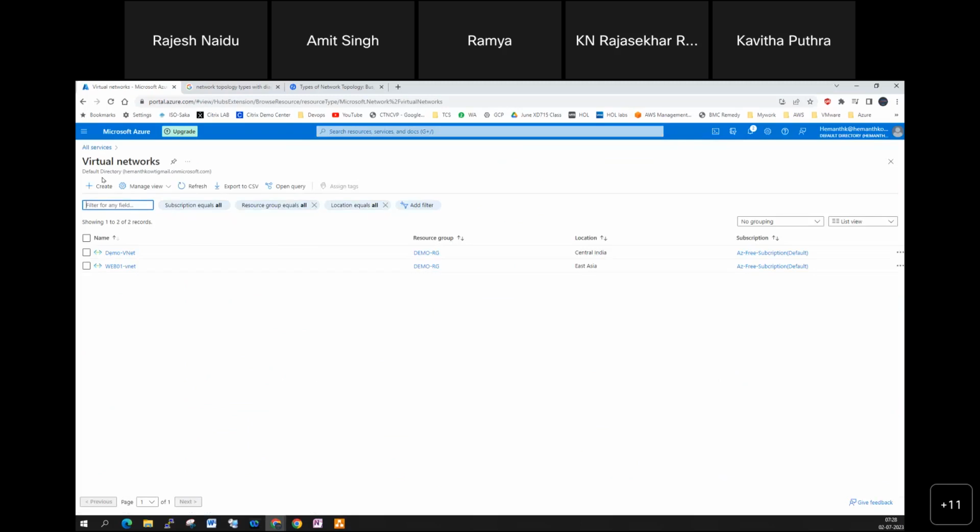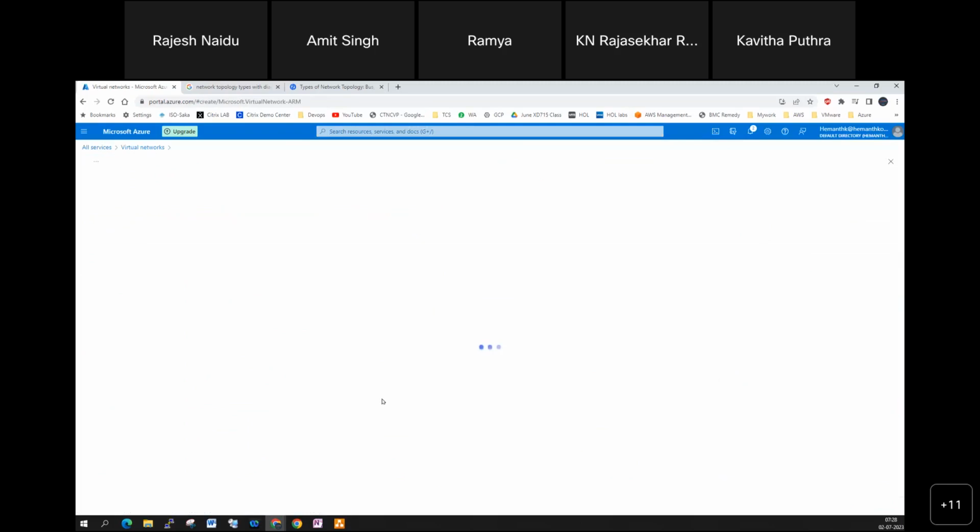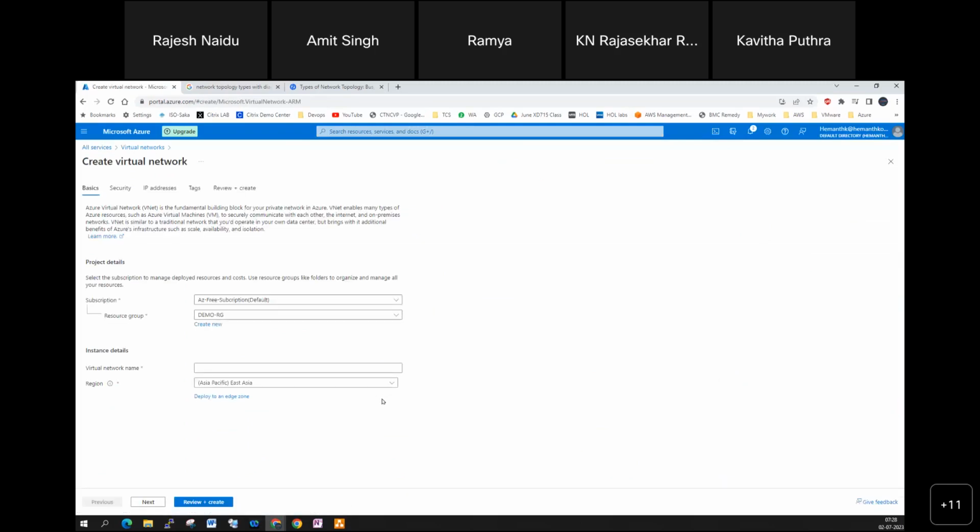So let's create a new virtual network. If you want to create a new virtual network, you need some basic knowledge of IP addressing. Then only you can create it. Right now I'm creating this virtual network under the free subscription by default. I'm not going with the paid one. Once your work is completed, you can delete it, guys.